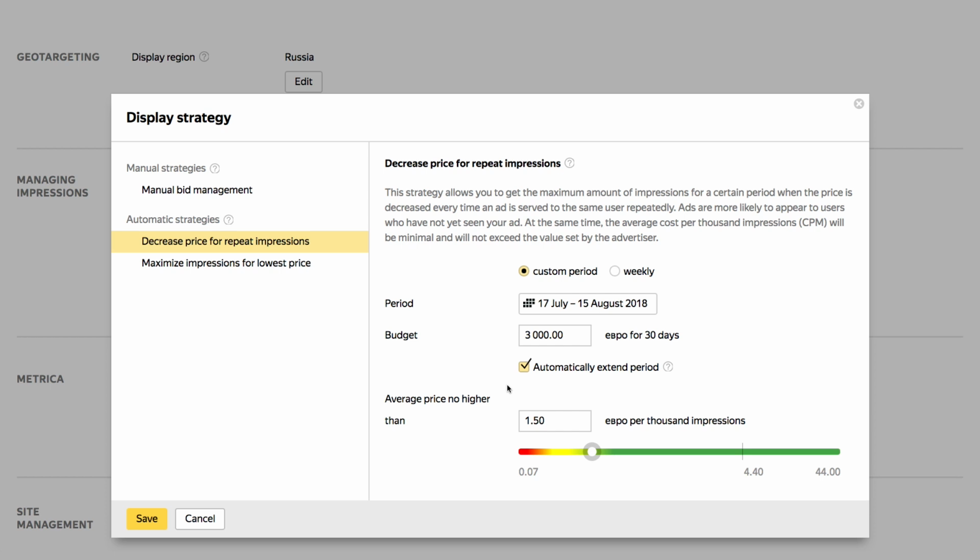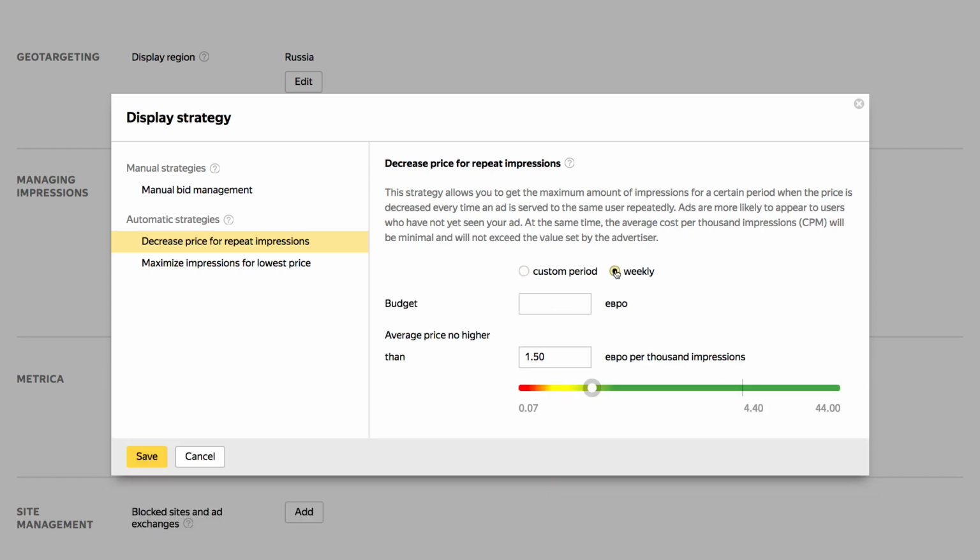You should set the maximum average CPM down below. The color scale can give you an idea of what CPM to set. Bids in the green range will guarantee the widest possible reach, whereas the bids in yellow or red will get you reach either equal to or below those of your competitors. If you instead decide to set this strategy for a week, the settings will be fewer, just your budget and the maximum average CPM.